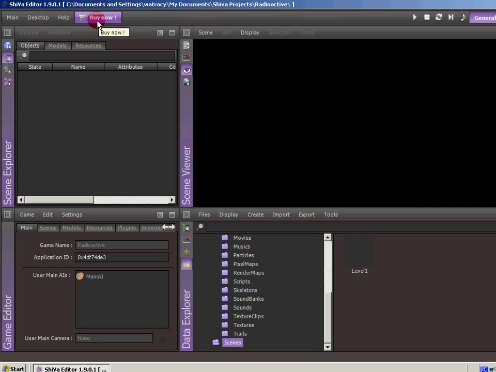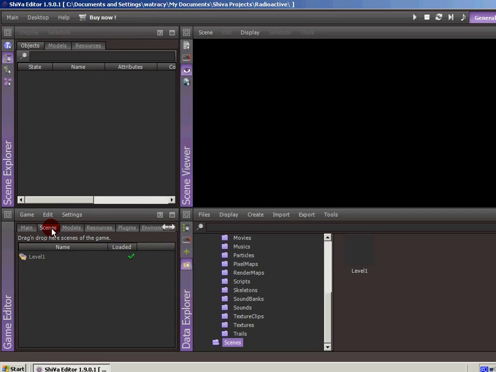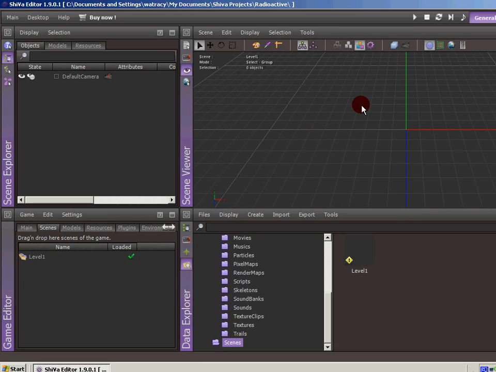Alright, so the last time we were in the video, we had just put in a project, a game, a scene, and we got the AI going, the programming. So let's jump right back into the scene and add something interesting. If we go to the Scenes tab in the game editor, we'll see that level 1 is there, loaded with the red X, meaning it's not in the scene viewer. So we double click on it and bring it up in the scene viewer.